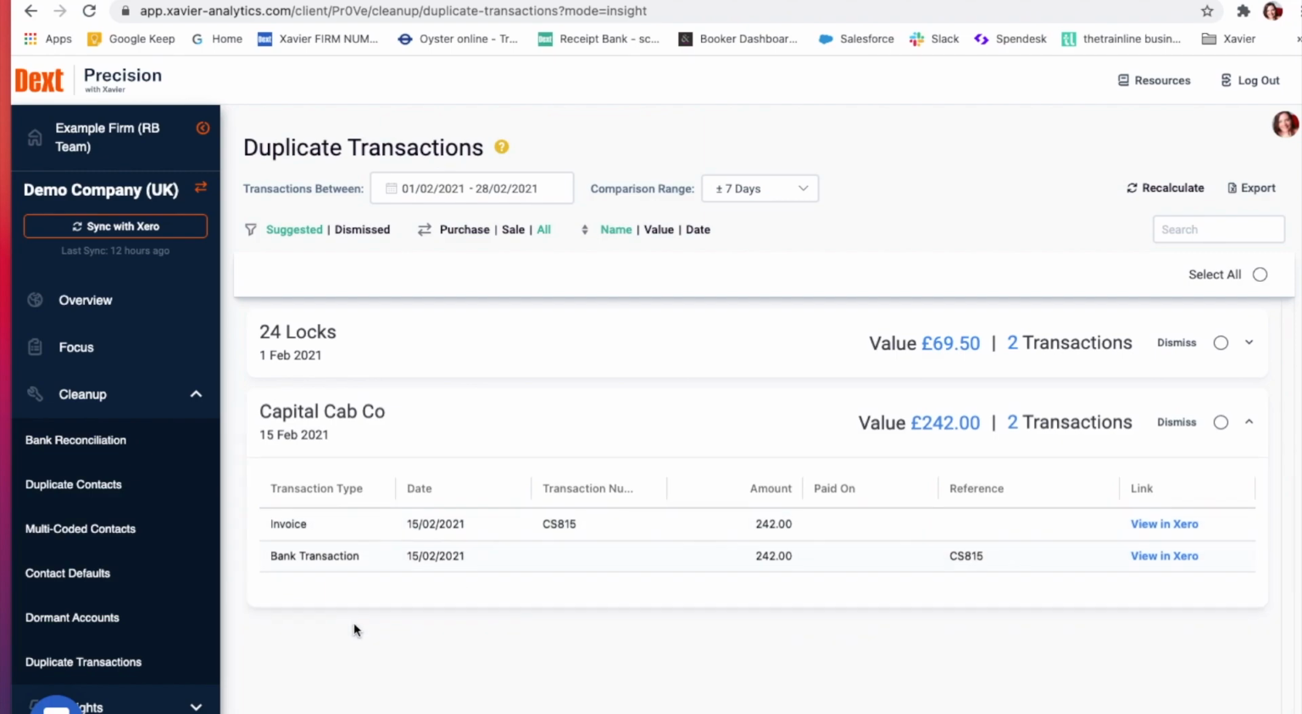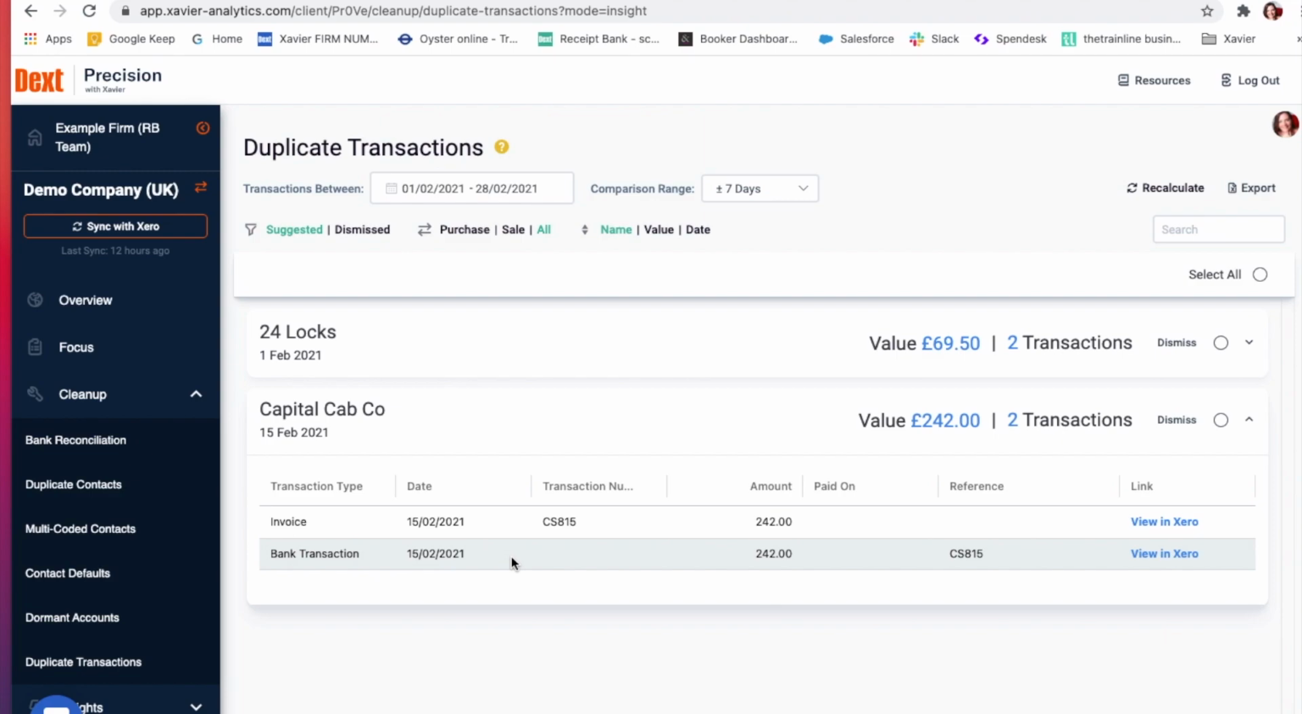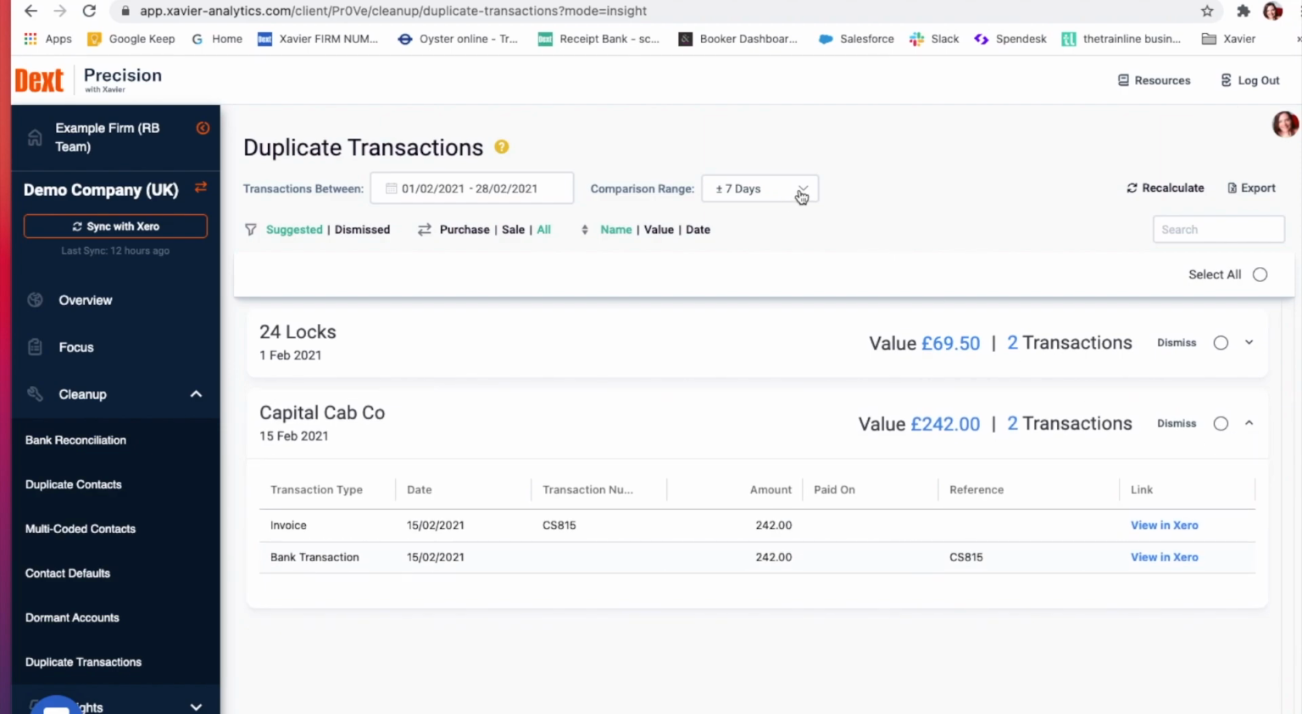You now have a duplication both on your general ledger, but also you may have an invoice that will never be cleared in the purchase or sales ledger because the bank transaction has already been reconciled. We will spot these errors for you and highlight them to see if they are indeed a duplication. If they are not, you can dismiss them. You can change your comparison range at the top to show how far apart these transactions may take place. So this gives you an opportunity to review different comparison ranges and also your transactions between dates at the top here.